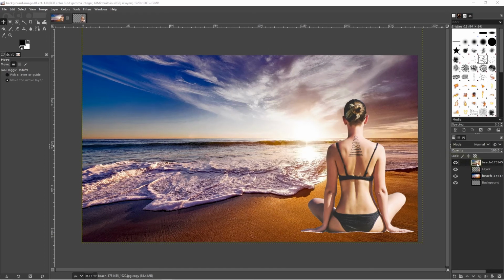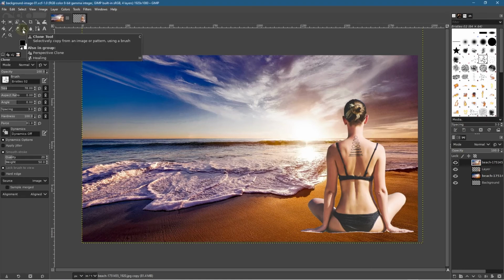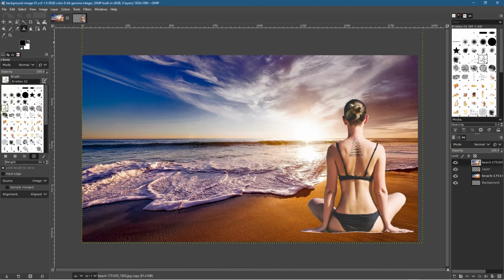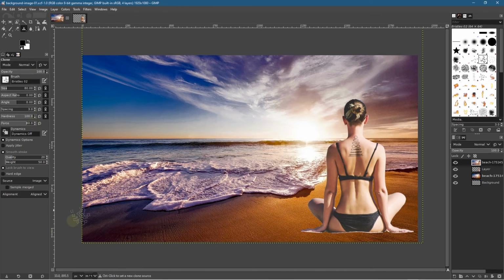Okay, so we just merged this layer together, and now we want to click on the clone tool here. For the brush type I'm going to select this second one, bristle number 2. And I'm going to set the size of the brush to around 78. Maybe we can make it slightly larger. Let's make it a nice round number, 80. Aspect ratio 0, angle 0, spacing 3, hardness set to 100. The rest I'm going to leave as default settings, like the strokes and the weight and all this other stuff. But these are the brush settings that I'm going to set up here.